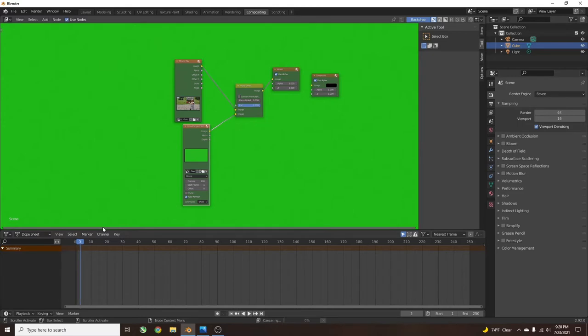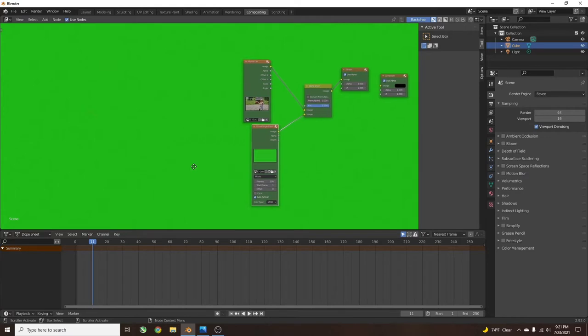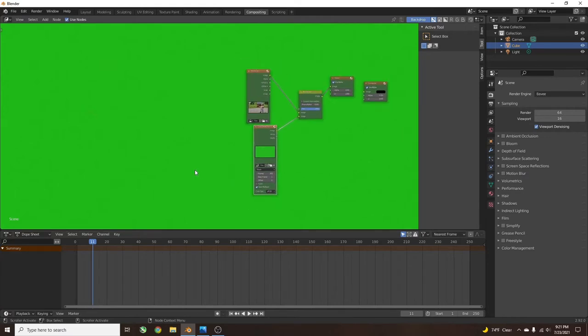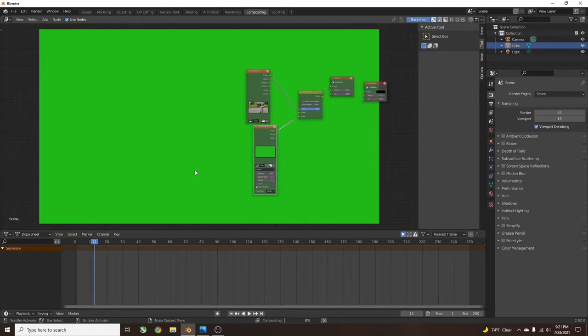But if you scrub through, using the arrow keys, you can see we have our explosion, or not explosion, our muzzle flash. Let me see. Click V to zoom out. And here it is. Alright, so that works out.